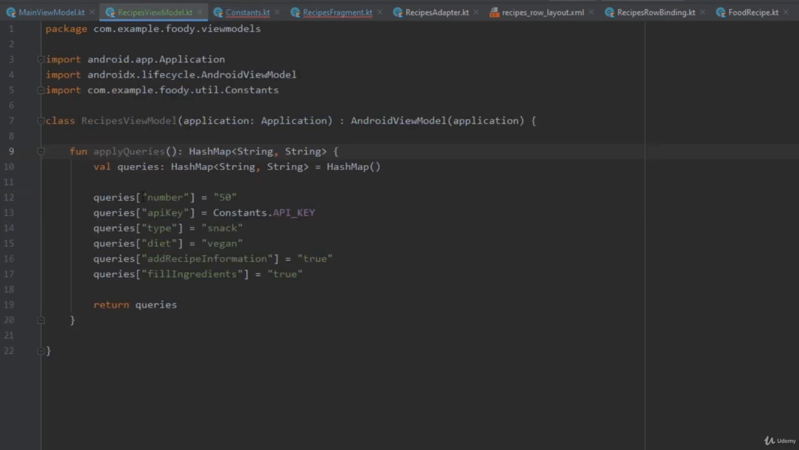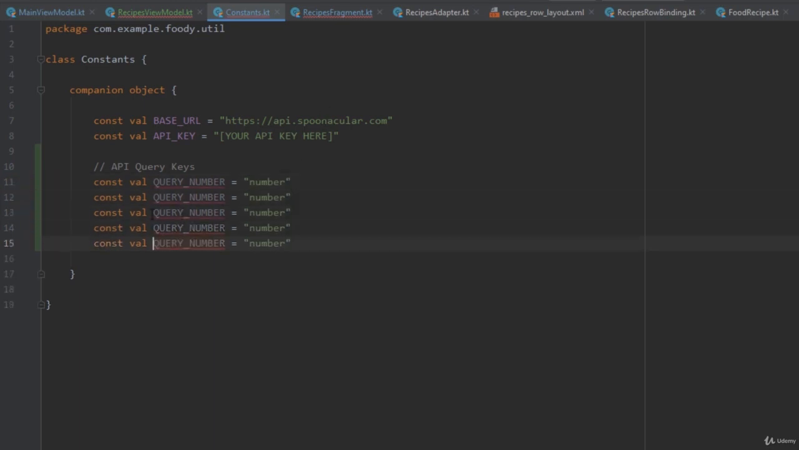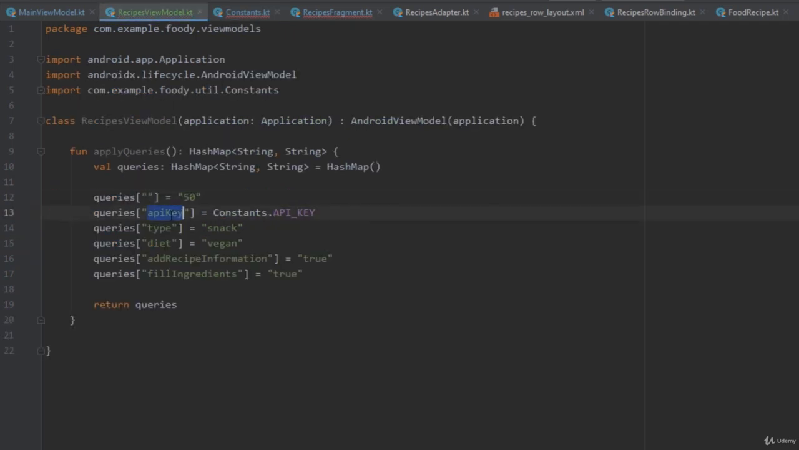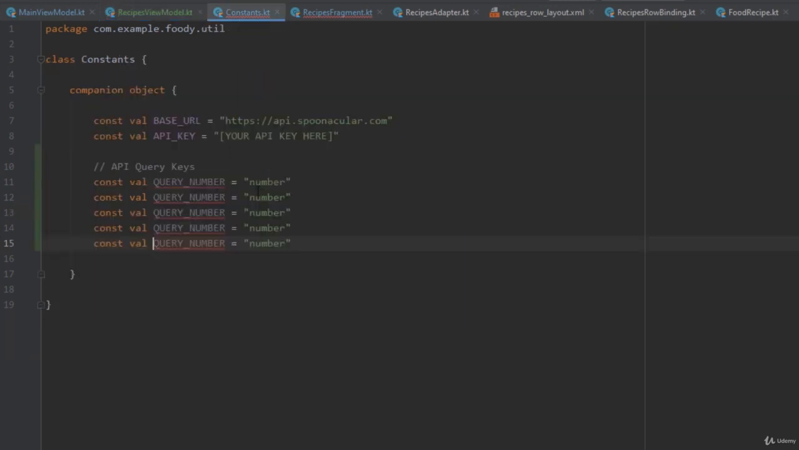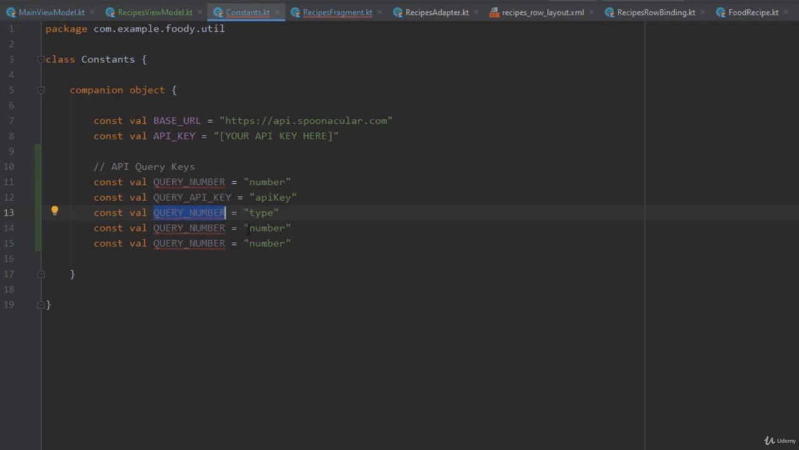So the first constant will be for this value here, number. So I'm going to hit Ctrl+X to cut that. And I'm going to write here query number, and the value should be number. So I'm going to hit Ctrl+D multiple times so I can copy this const val a few more times. Okay, so the next one is API key, so Ctrl+X, and let's paste that here. So I'm going to name this query API key. Okay, the next one is a type, so Ctrl+X to cut that. Here let's name query type.